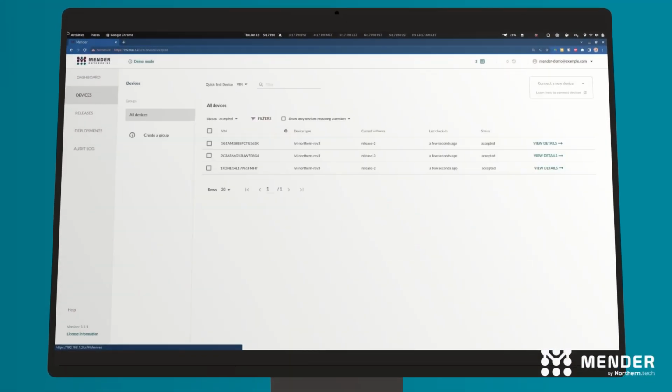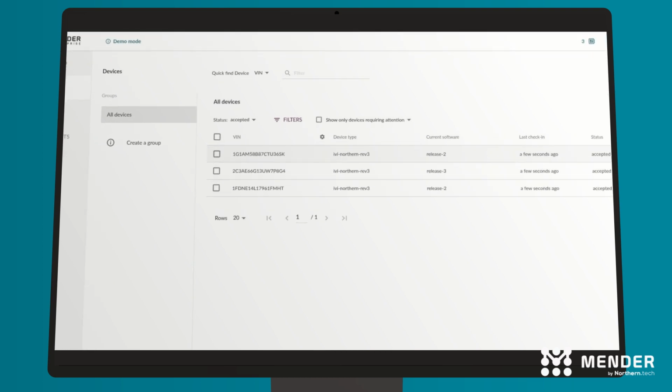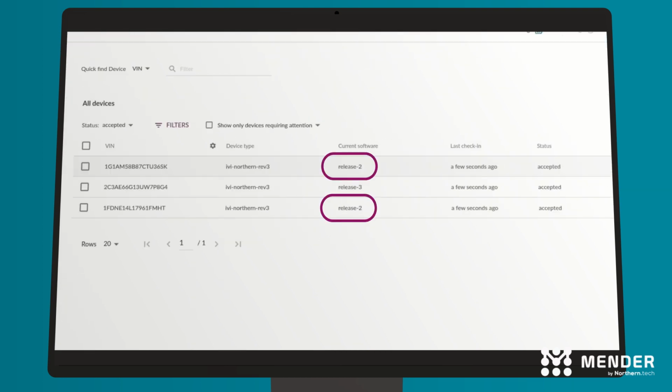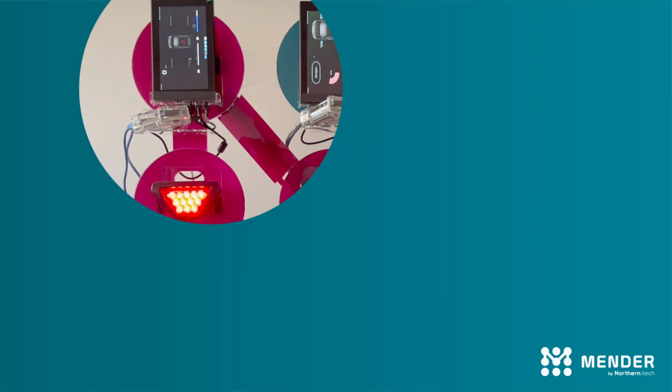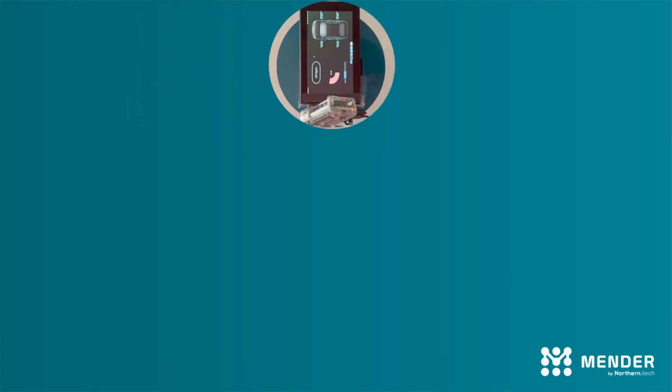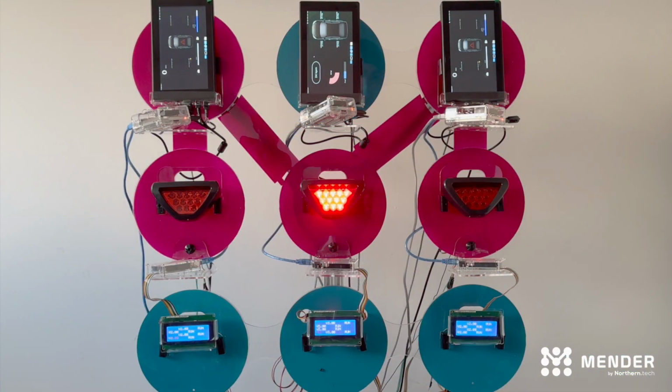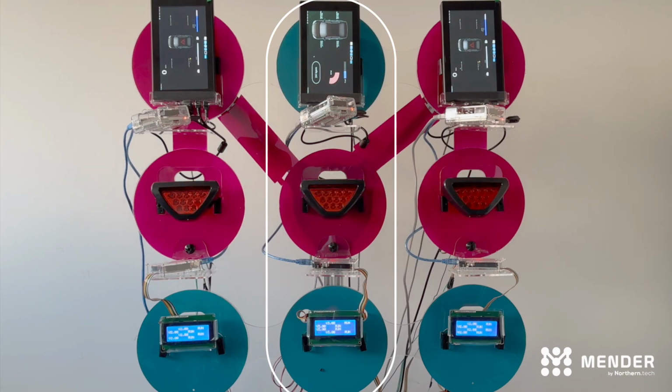Moving to the Mender interface, here are the 3 vehicles displayed. 2 vehicles are running the outdated release, version 2.0. 1 vehicle is running the latest release, version 3.0. To indicate the different versions, the infotainment graphics and blinking patterns are different for version 2.0 compared to version 3.0. The ideal state is to have all vehicles running the latest version, version 3.0.